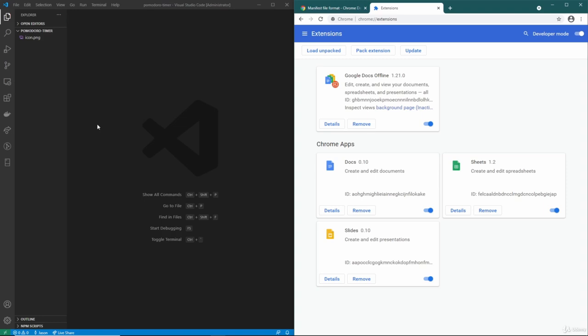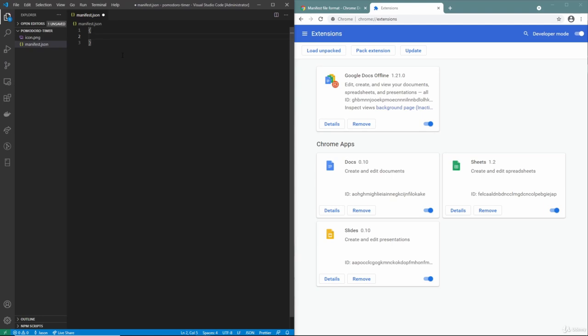Whenever you begin developing a Chrome extension, the first thing we do is create a manifest file. So let's do that. And we'll add in our JSON object here. We'll begin by defining our manifest version. That's 3. Name, call it Pomodoro timer. Version, let's just say 1.0. And the description, maybe something along the lines of helps you focus and get things done.